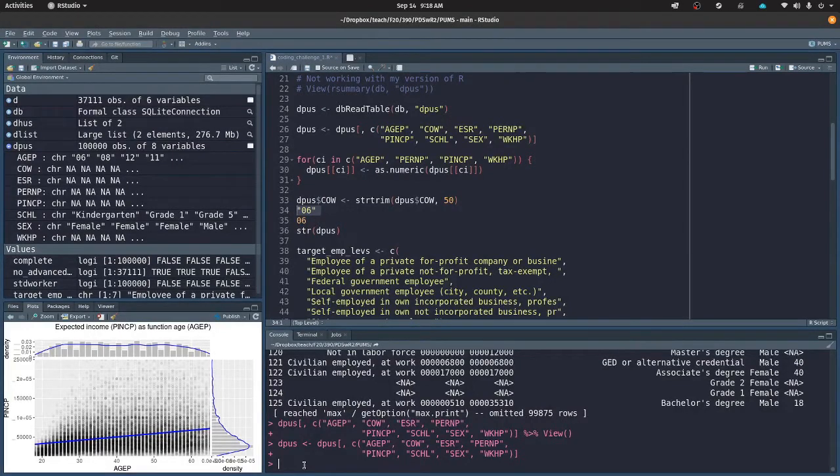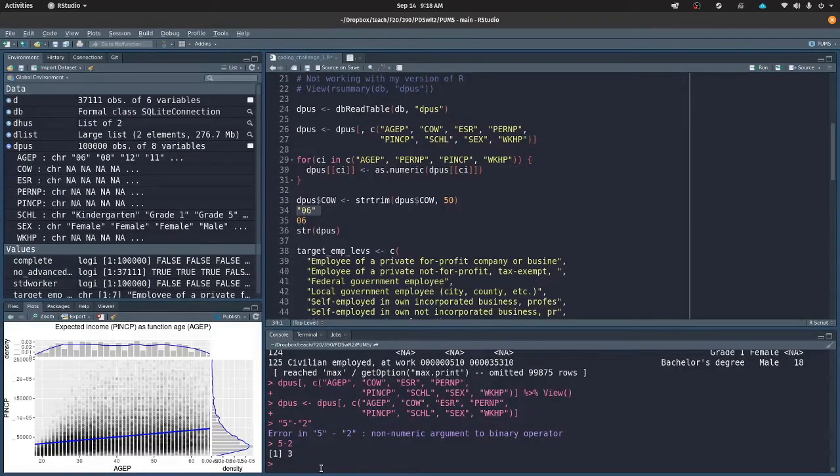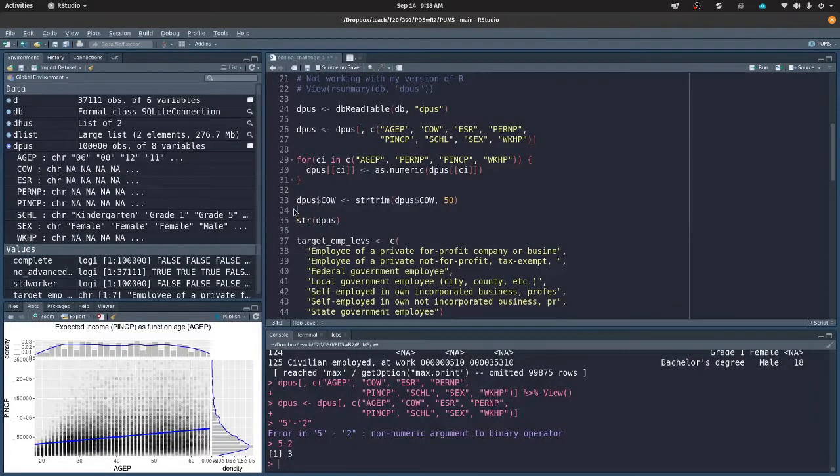So if we were trying to add stuff, if we were to say, okay, let's try 5 minus 2, error, we're trying to subtract non-numeric arguments. If we say 5 minus 2 like this, it just gives us the actual result. So the current form of the data is going to be problematic. Let's get rid of this.